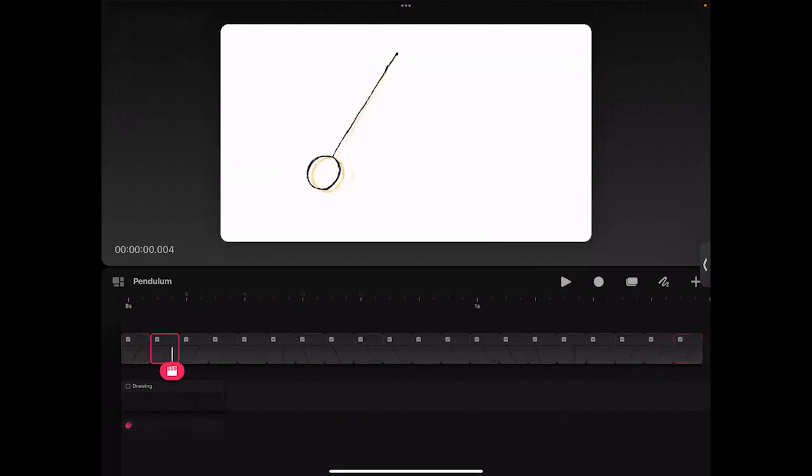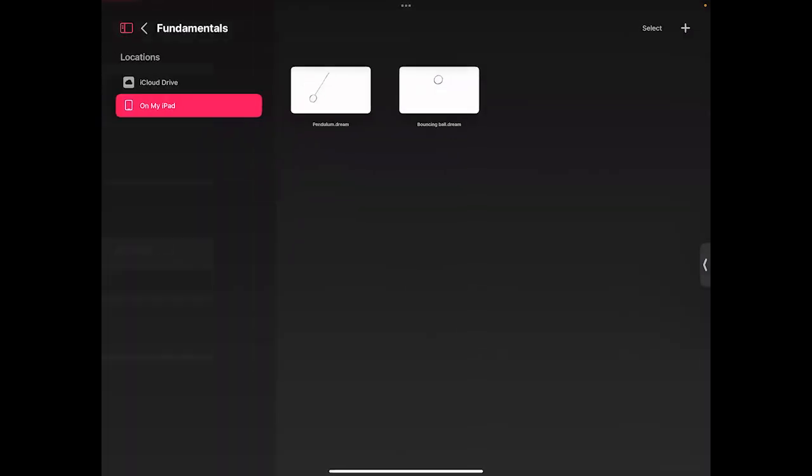All right, so I'm going to stop it there. So here in our fundamentals folder, we've got our pendulum and our bouncing ball. Next, we're going to be exploring a couple of different other things. And I'm just excited to share more about that with you.